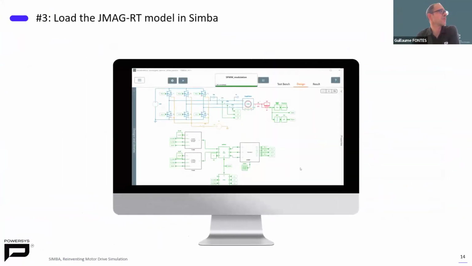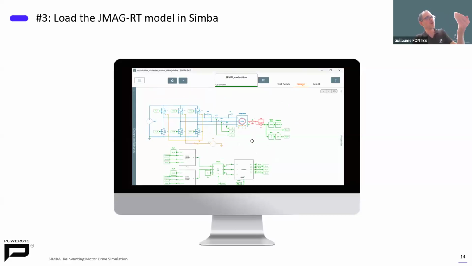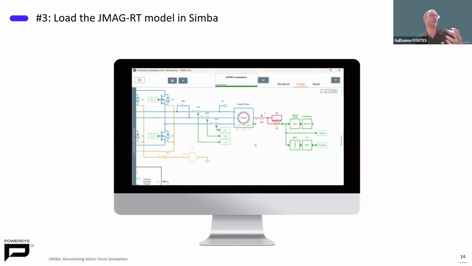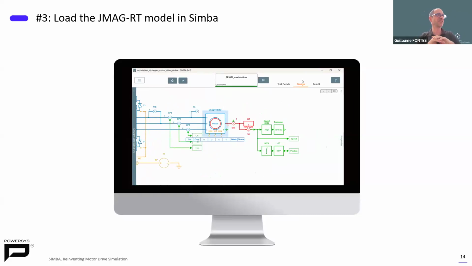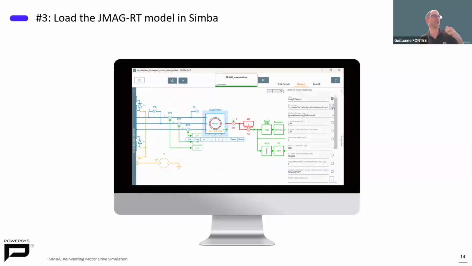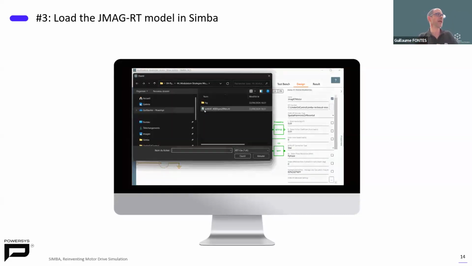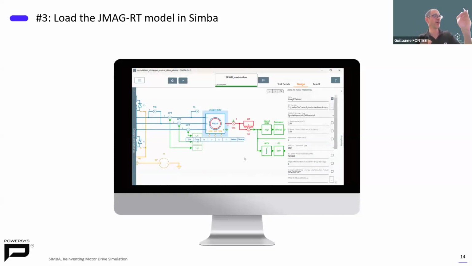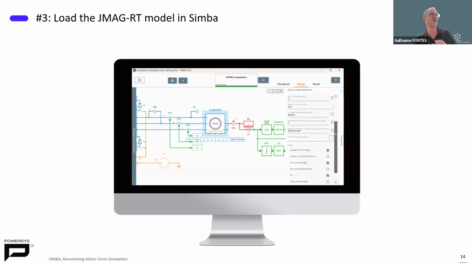So now the first step is to load this JMAG-RT model into Simba. And this is very easy to do. We just enter the model and then specify the RTT file, which has been extracted from JMAG Designer or JMAG Express.